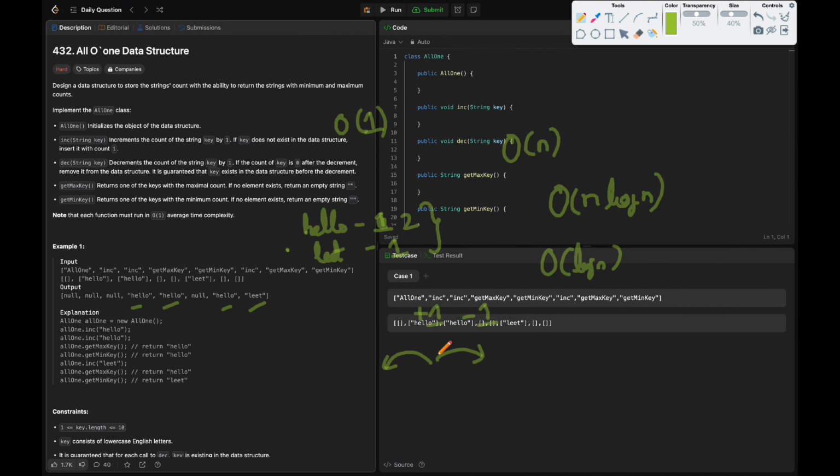So in the map, we can store the keys and the value will be the corresponding doubly linked list node. And in that node, we can store the frequency and a set of keys which have the same frequency. And in the doubly linked list, we will store the order from the lowest frequency node to the highest frequency node. And the map will contain the key and the corresponding node value.